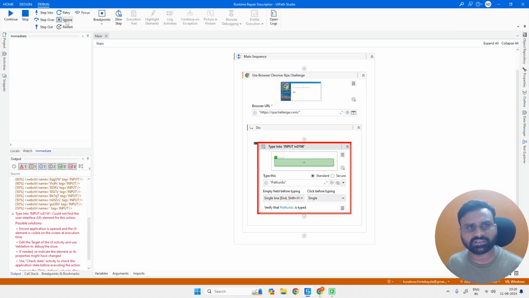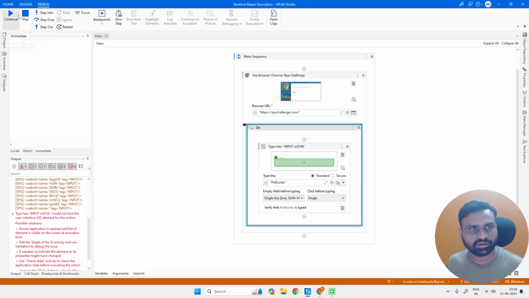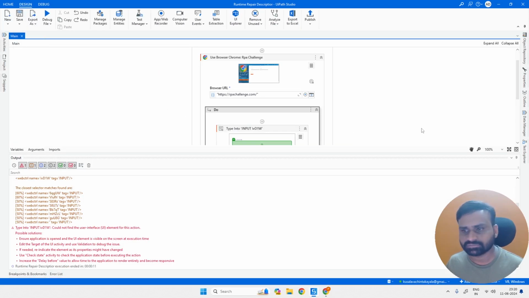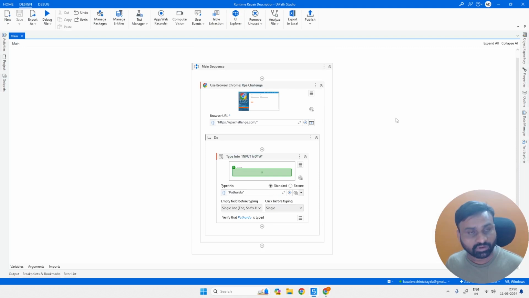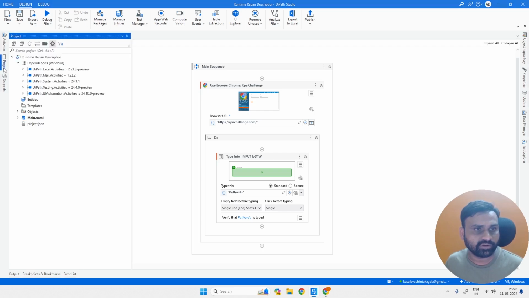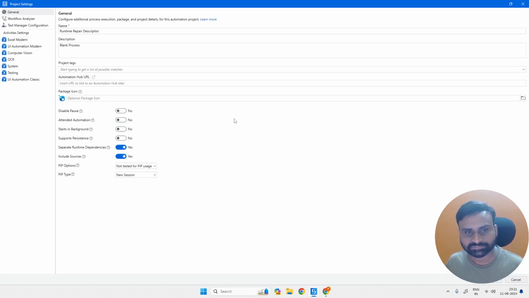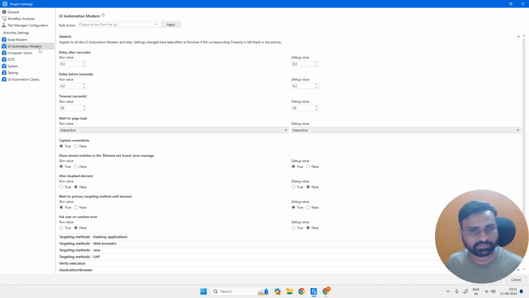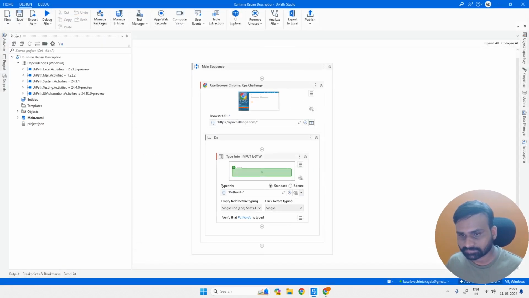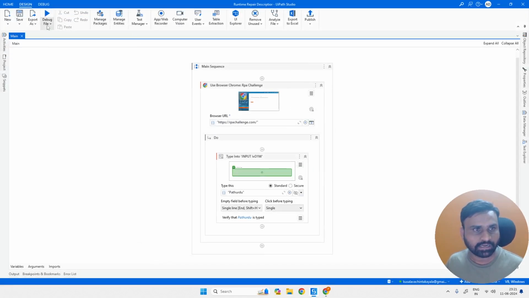Either we need to click on ignore in order to continue to the next activity, or we click on continue, or whatever action was supposed to be performed by that activity, we generally need to do manually. So now what we will do is go to the settings, come to UI Automation Modern, and enable both of these to true. And now I'll run this file.